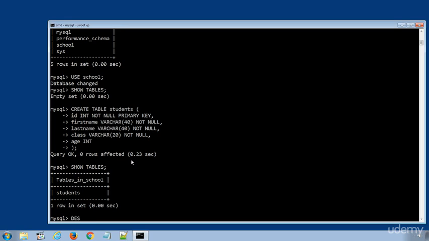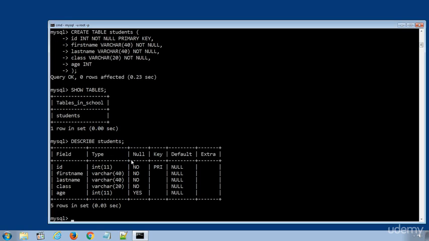Use describe students to get the information of the table structure. And you can see the information of the table structure is displayed systematically. The field names, data types, and SQL constraint information is provided.